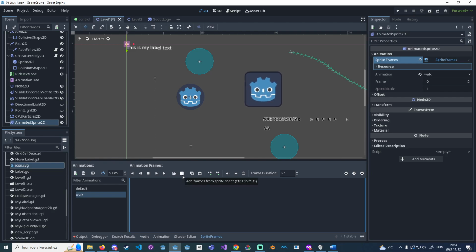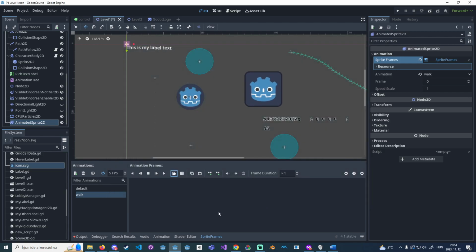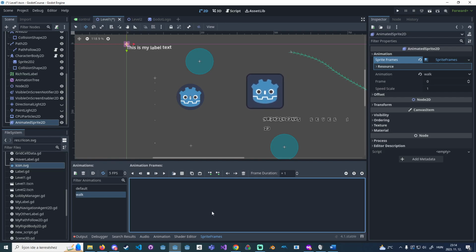And then you can add frames from a sprite sheet, or add frames from files as well if you have the frames in separate files. But the common practice is just to have them in a single file, in a spreadsheet layout of sprites, often called a sprite sheet simply.